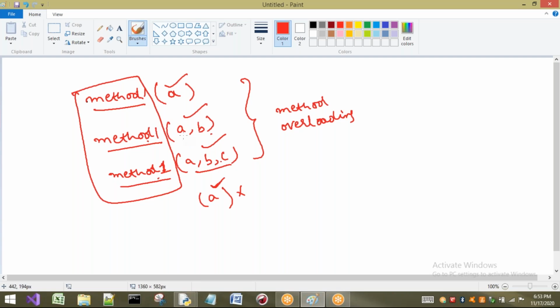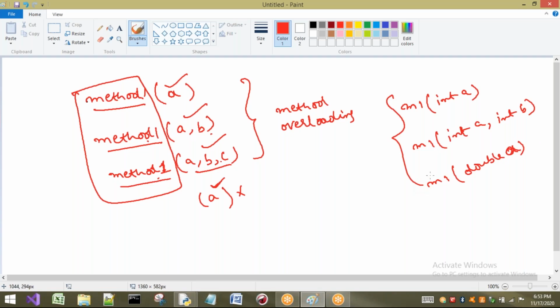Now I will tell you why it is not possible by taking a small example here. In Java it is possible. For example, method m1 I am taking here with an int type of parameter. Next m1 I am going to take with two parameters, int a comma int b. Next m1 I will take with double a. These three can be called method overloading, as here we have one parameter, here we have two parameters. I can clearly say these methods are overloaded because the name is the same and the parameters are different.